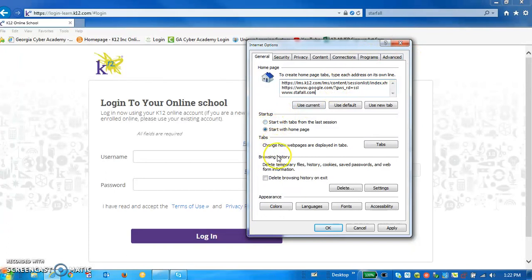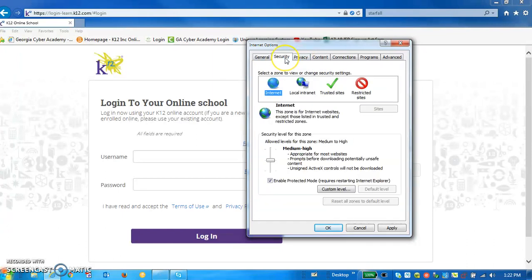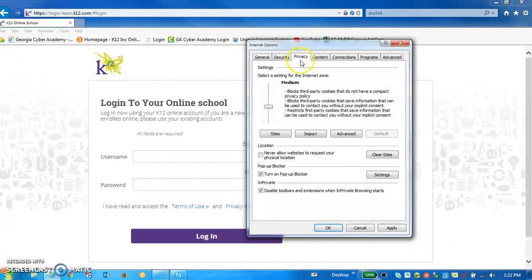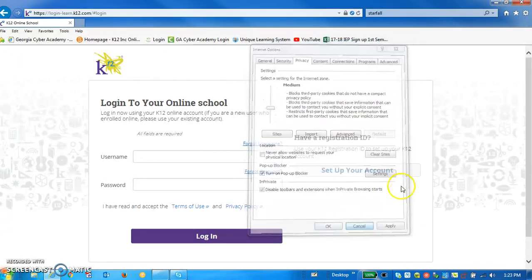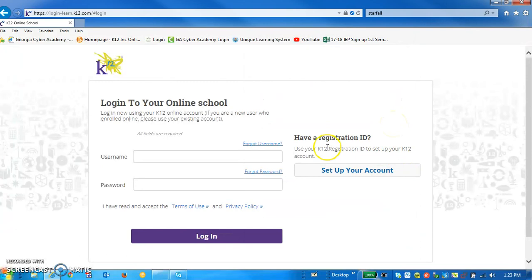You can also delete your browsing history on exit. You might have to come in and do that every so often, because your computer will get kind of messed up. I mean, it helps your computer is what I'm trying to say. You can change your security settings here. You can turn on your pop-up blocker so that it won't automatically pop up all these things unless you've okayed it. There are lots of different things you can do here, but that's just kind of the basics of Internet Explorer. So let's move on to the next browser.